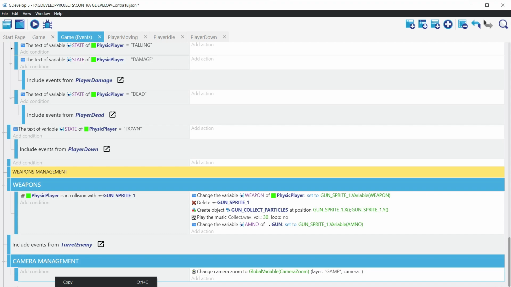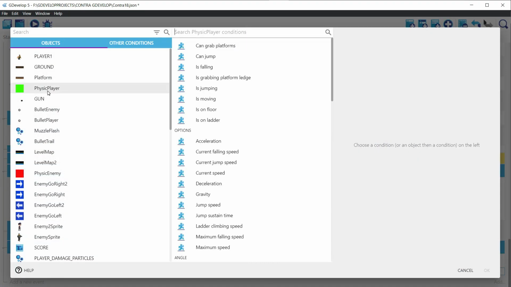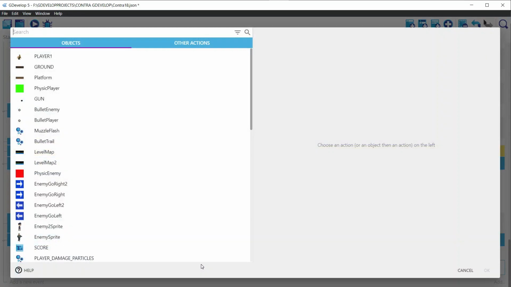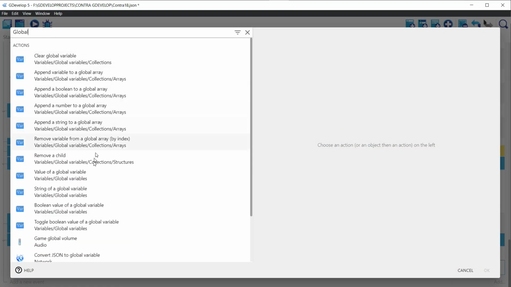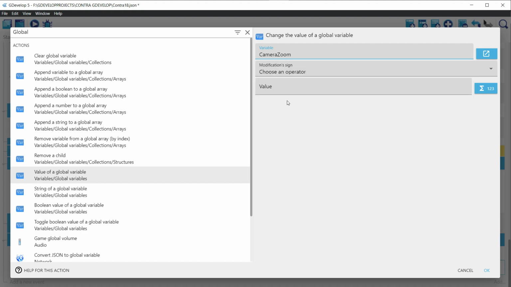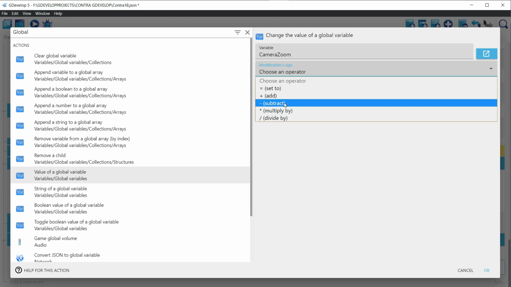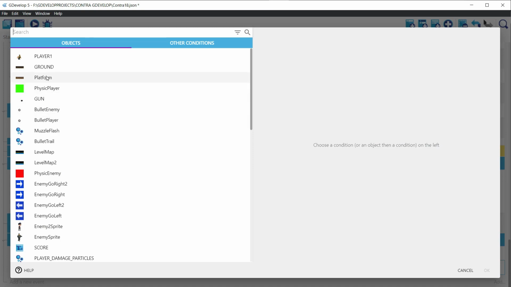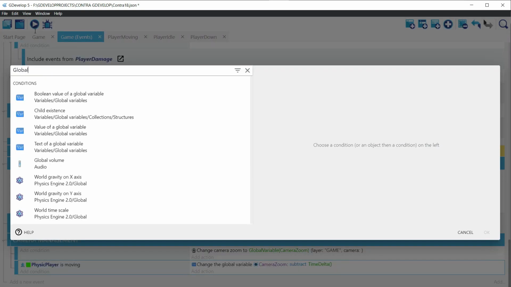Add new event below. In the condition, check if physic player is moving. In the Actions search box type global and then select the option value of the global variable. In the variable field, select camera zoom. In the modification sign, select subtract. And in the value, time delta. Add a new condition, where we are comparing the value of global variable camera zoom to be greater than global variable camera zoom far.